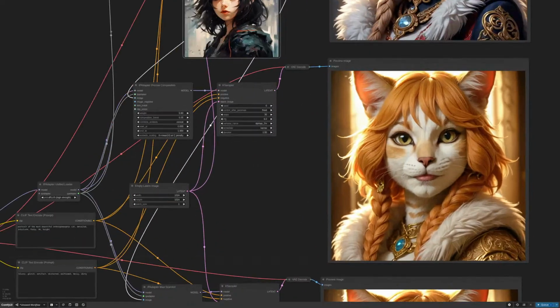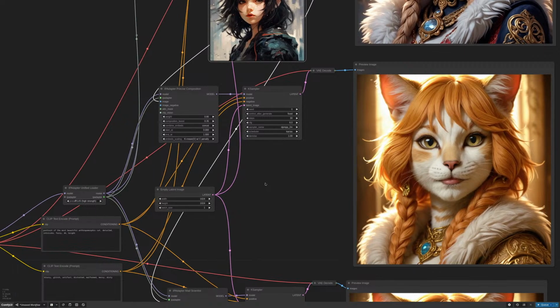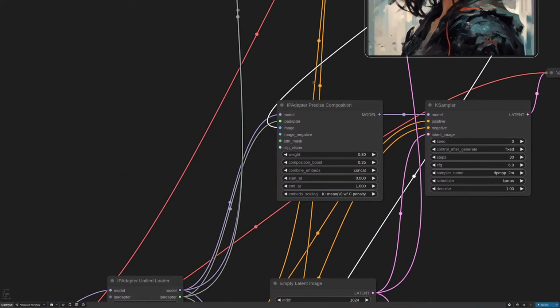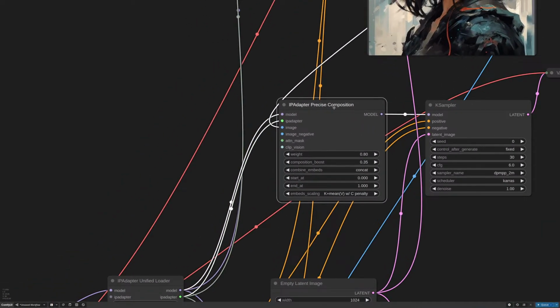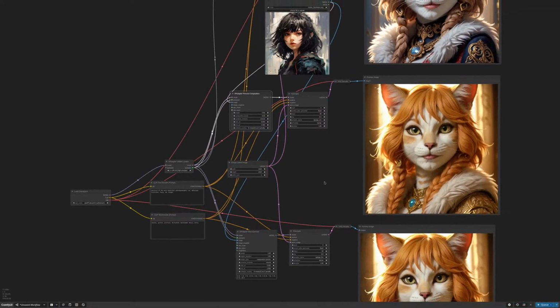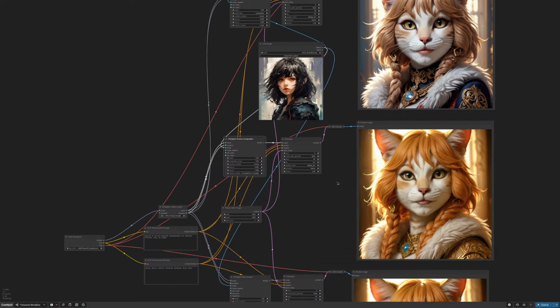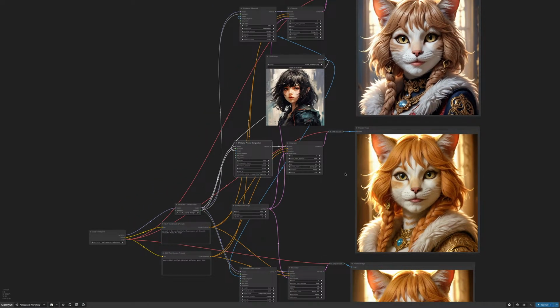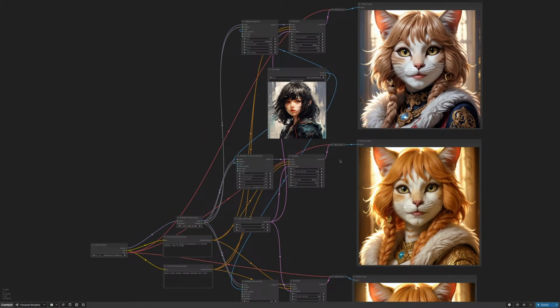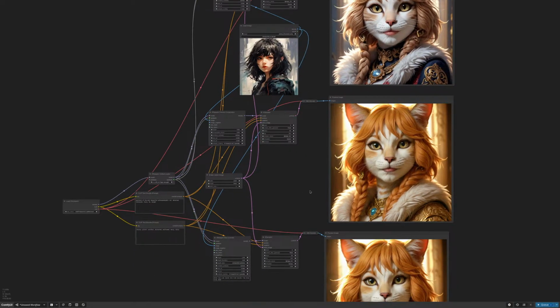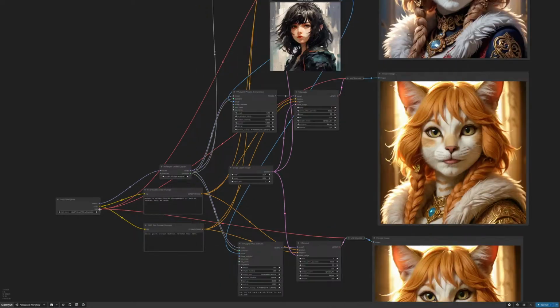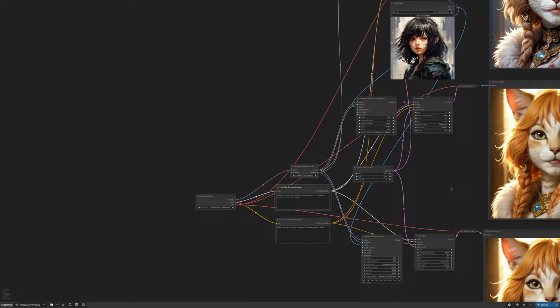The second image instead is using the IPAdapter precise composition. And now we are going to check all the parameters. And as you can see, we still have the composition, but we have no bleeding of the colors. So now we are free to prompt the colors in any way we want from the text encoder.